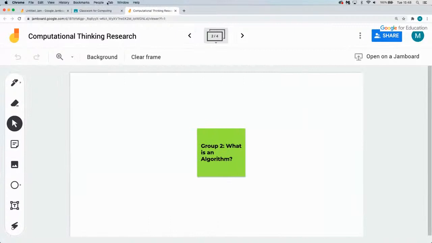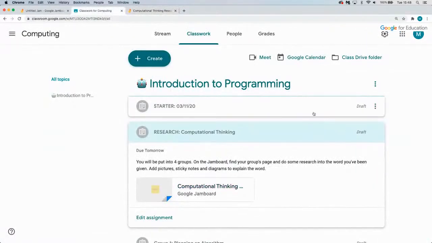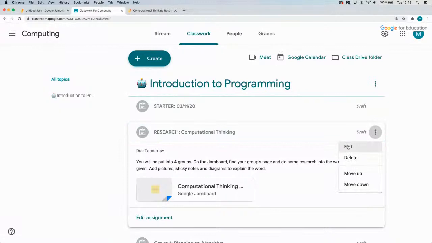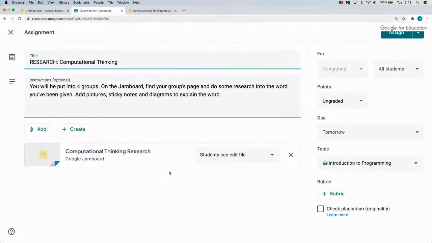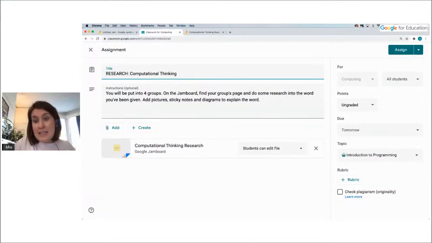So going back to my classroom, if we just have a look in the assignment, again, the same as before, I have set this up so students can edit the files. So my whole class are going to be editing the same Jamboard. But in this instance, I would set up some groups in advance and assign them a different frame to be working on. The benefit of this is that it can be done as an asynchronous activity, as homework that they work on across the week, or it could be a synchronous activity as well.